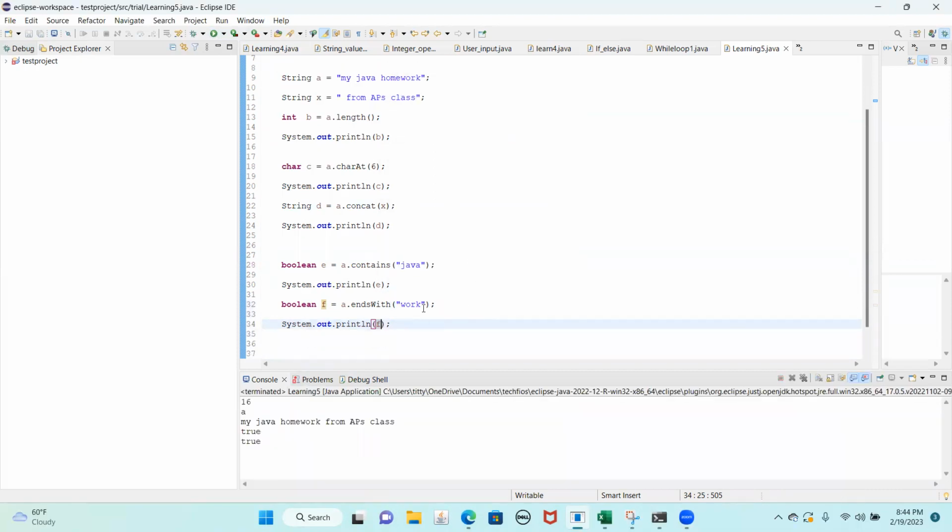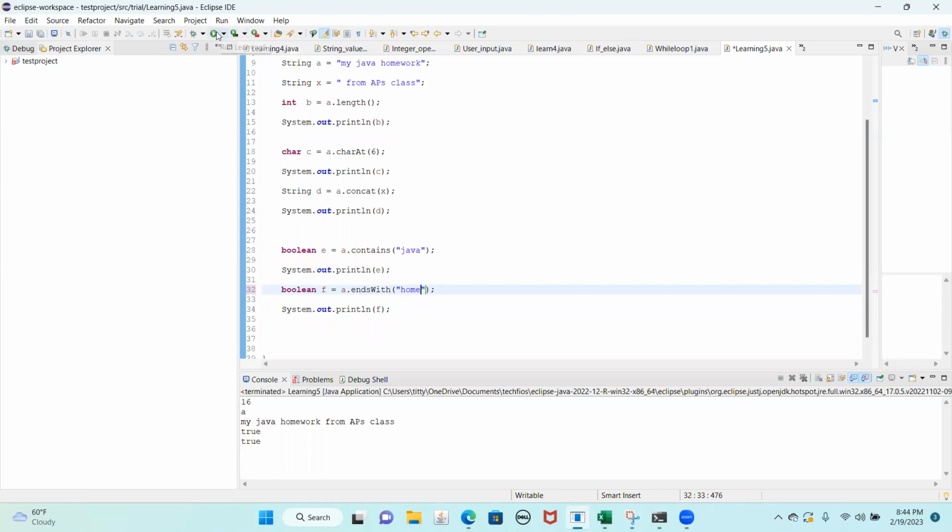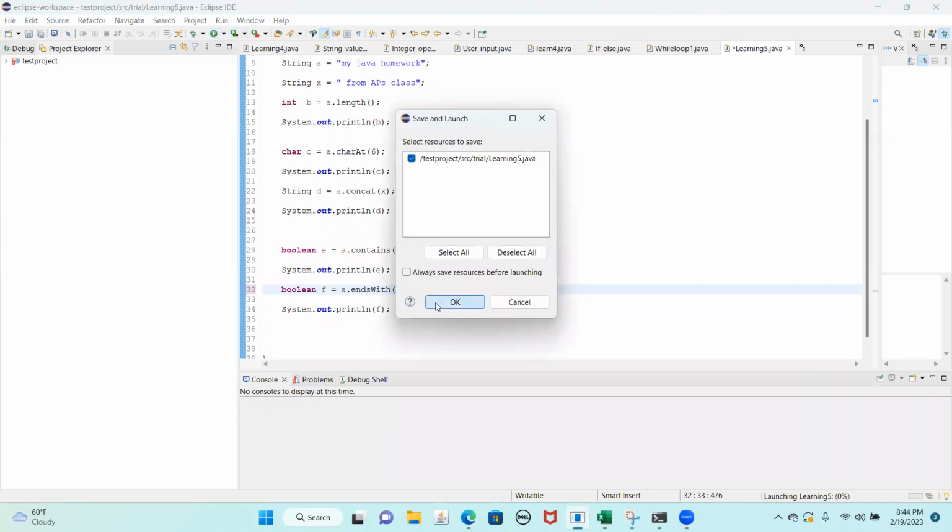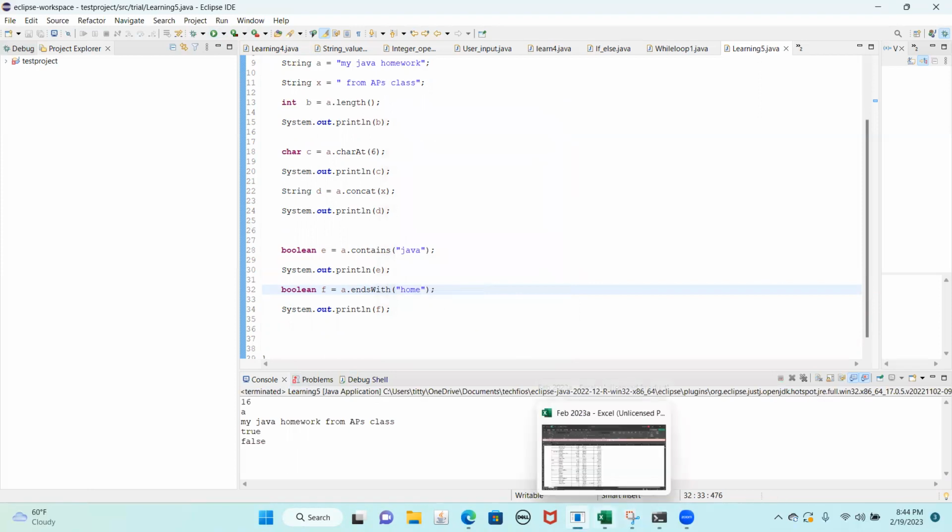Okay, so let me see if it is a character, what happened. So let me put A. It's not going to work. Okay, so let me see if I put home. If I put home, and then if I print it, whether I'm going to get a false value. So I get a false value.